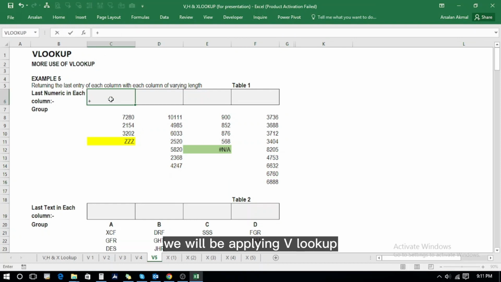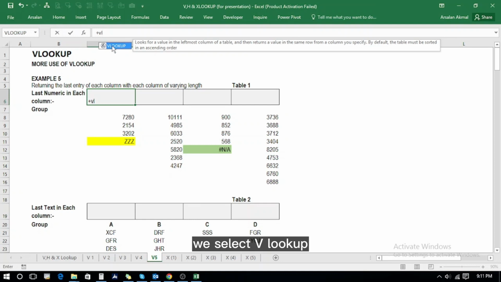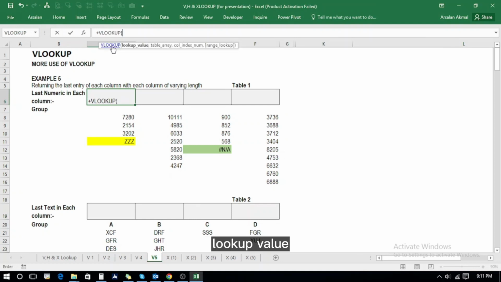We will be applying VLOOKUP. We select VLOOKUP, lookup value. It is important for the lookup value, it doesn't really matter exactly what you are searching for, just so long as it is larger than any possible number in the list.